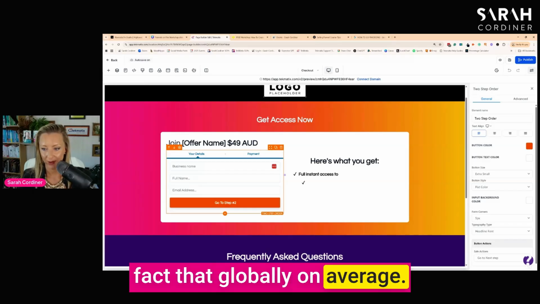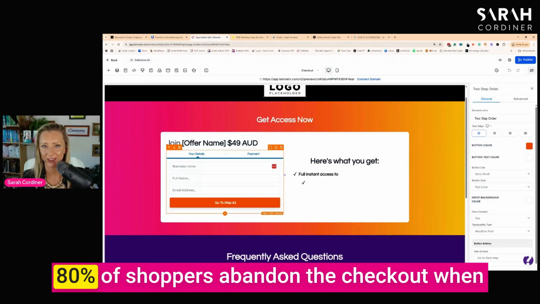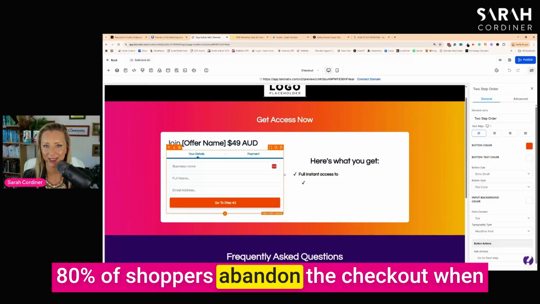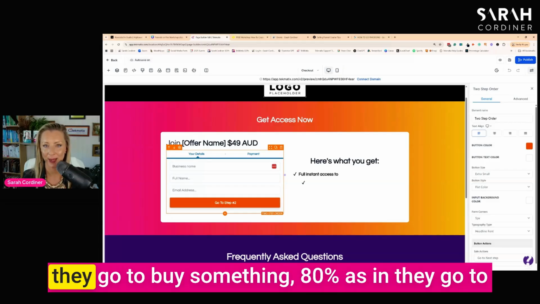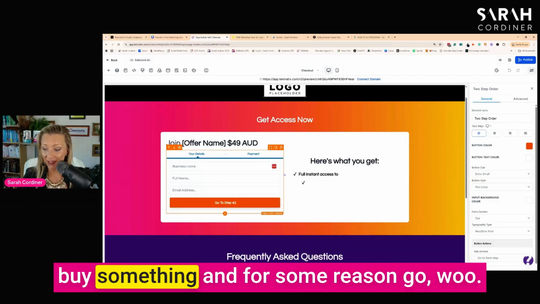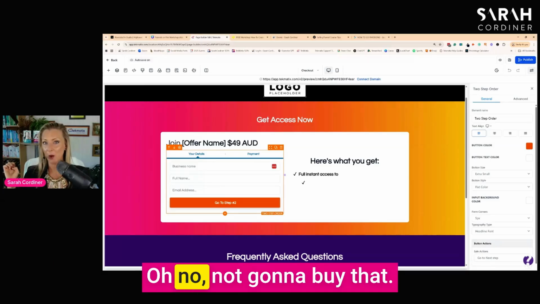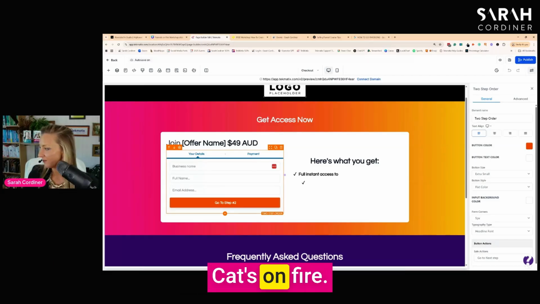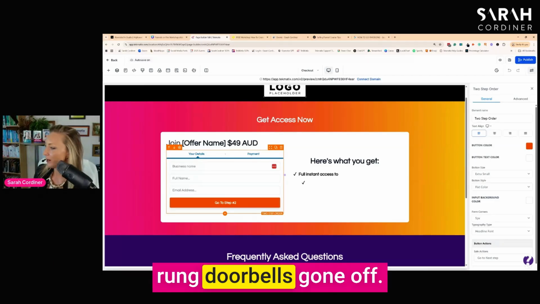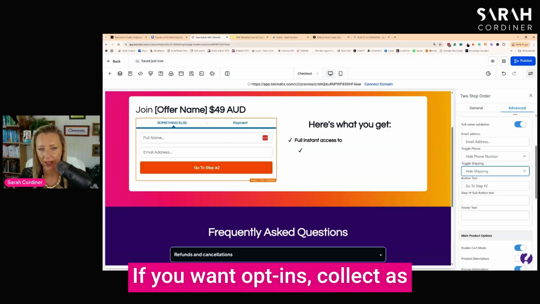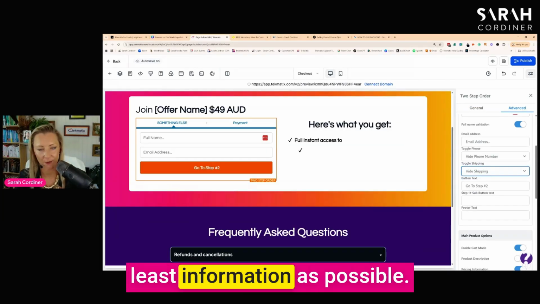globally, on average, 80% of shoppers abandon the checkout when they go to buy something. 80%. As in, they go to buy something and for some reason go, whoa, oh no, not going to buy that. Cat's on fire, kids run off screaming, phone's rung, doorbell's gone off. Oh my gosh, I forgot that thing. If you want opt-ins, collect as little information as possible.